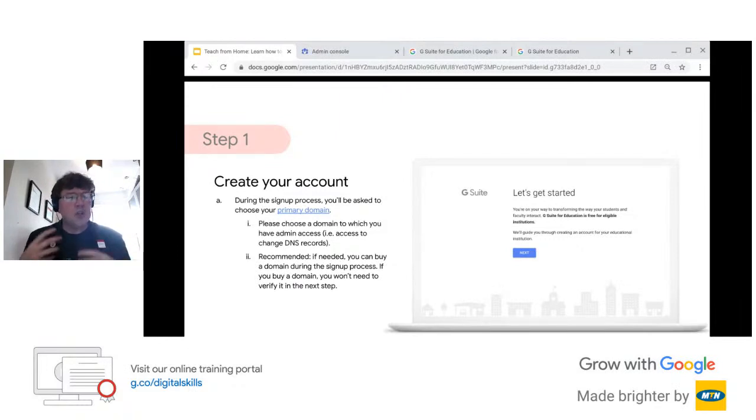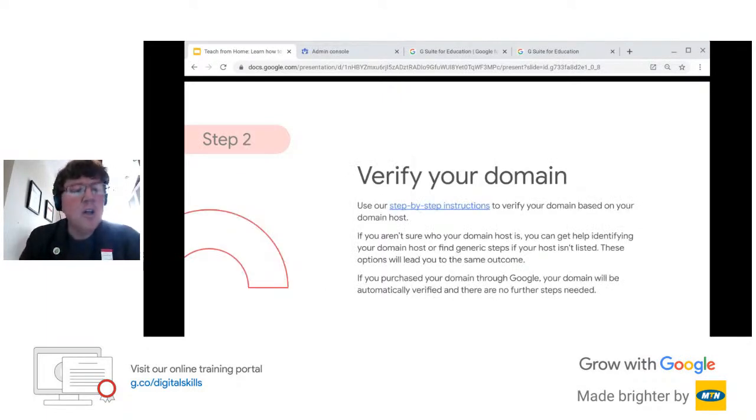So just bear that in mind, and that's where you might need some help. If you've got somebody who has set up a school website with you, you might need to speak to them to get access to the domain name. Step 2, as I said, we've already talked about this bit, but you have to verify that you own the domain. And we've placed a link to these instructions in our chat, but you can verify that you own the domain name usually by changing the DNS records.